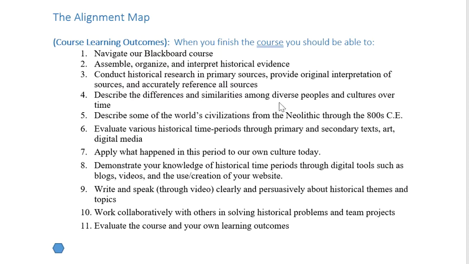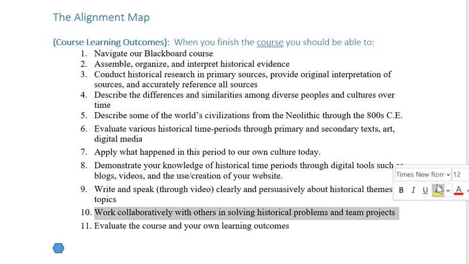So every single one of your courses has a list of these. These were created when we transformed our major. So if you need help finding those, just let me know. I've got 11 here. So for example, the first one is, navigate our Blackboard course. These are things that I want the students to be able to do when they finish the course. So assemble, organize, and interpret historical evidence, and so on. You can look all the way down to the end. So these are the course learning outcomes, what they need to do, what they should be able to do at the end of the course.